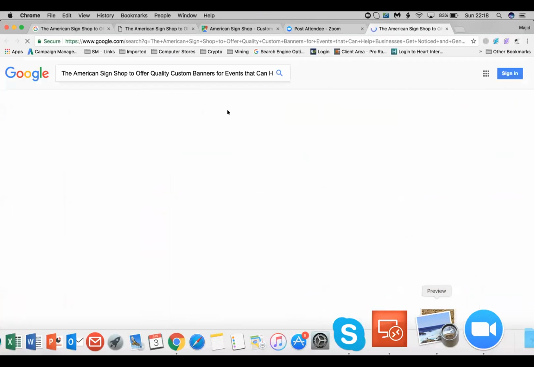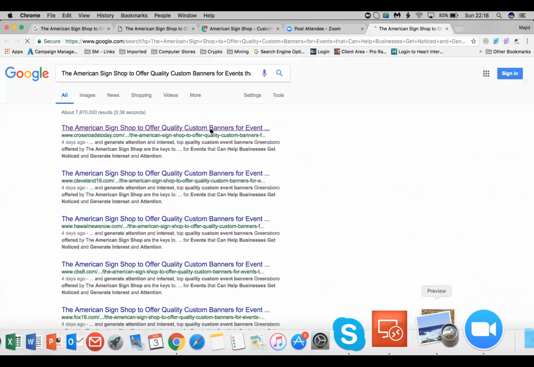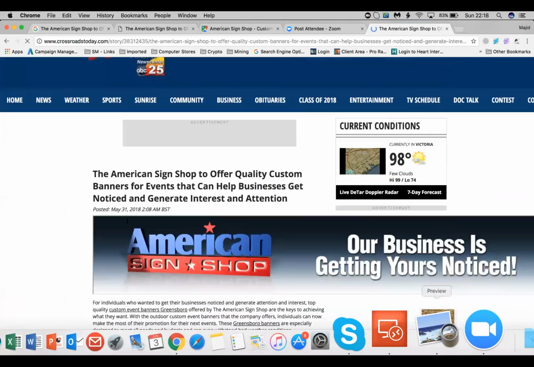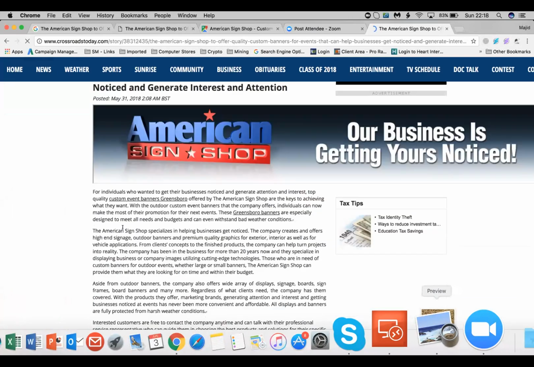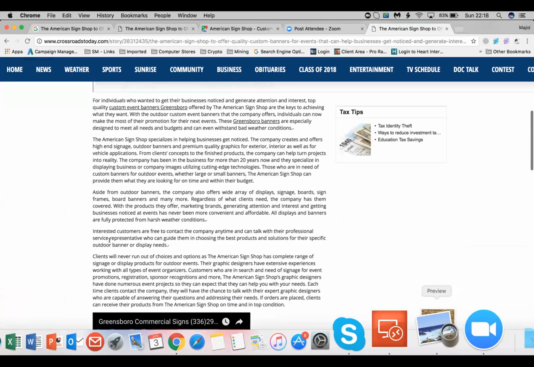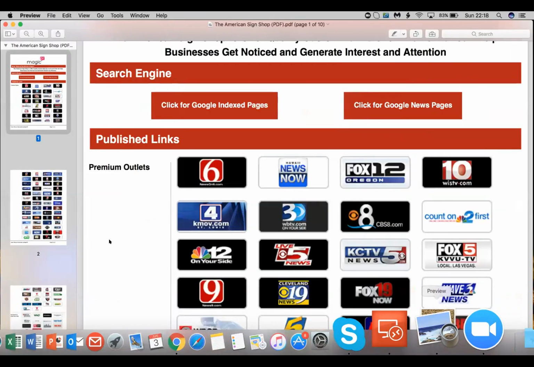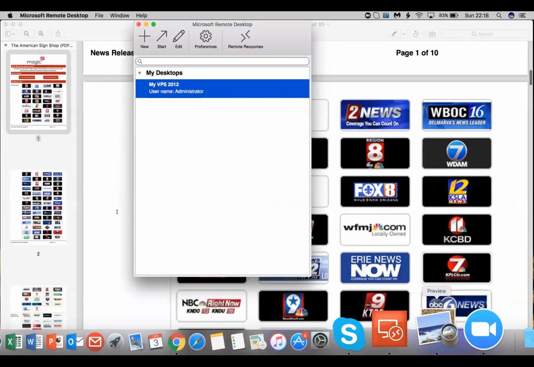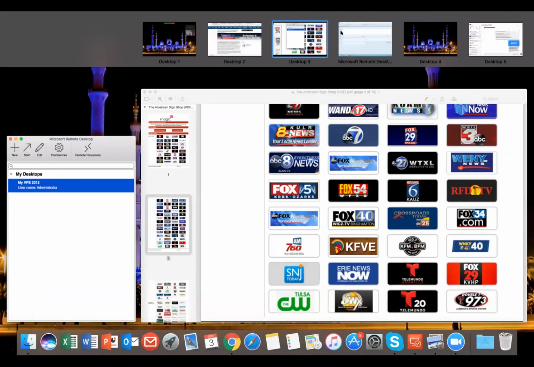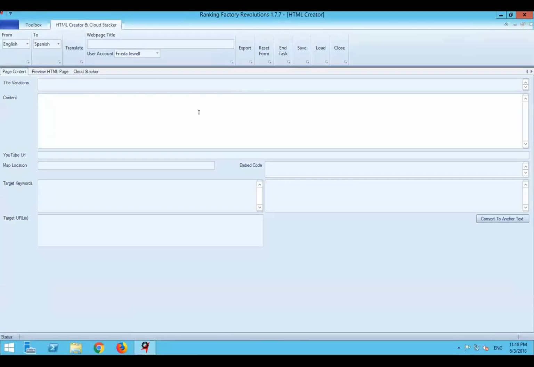And all the pages get indexed in Google. Within Google, I get a copy of the PR that we've written for them, which shows up something along these lines. Then what I tend to do, guys, is I use Ranking Factory. If I just go back to RF, I use HTML Creator to utilize the same press release over again.